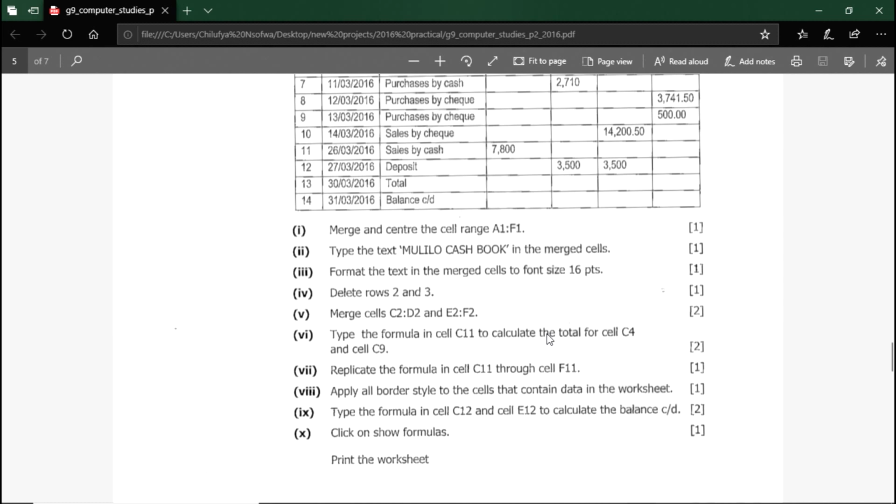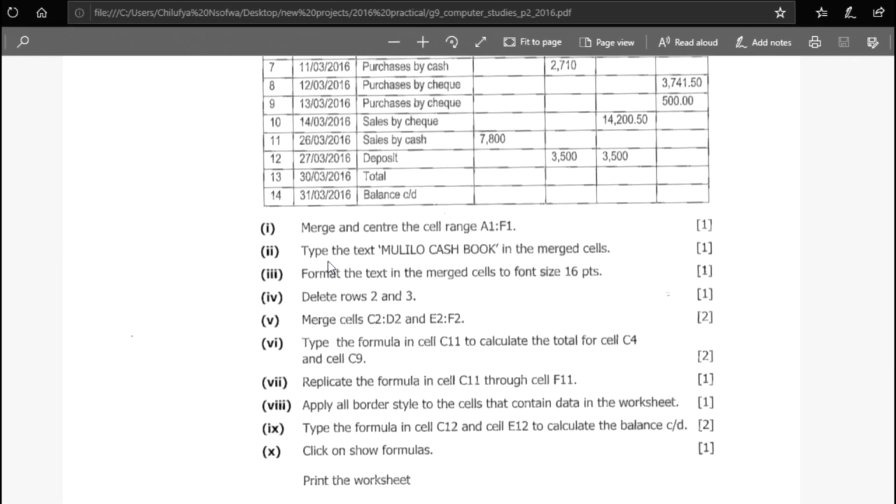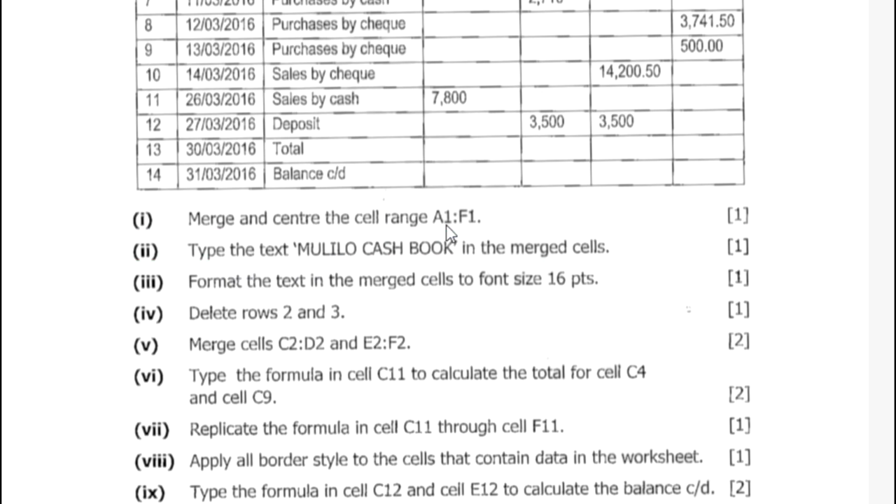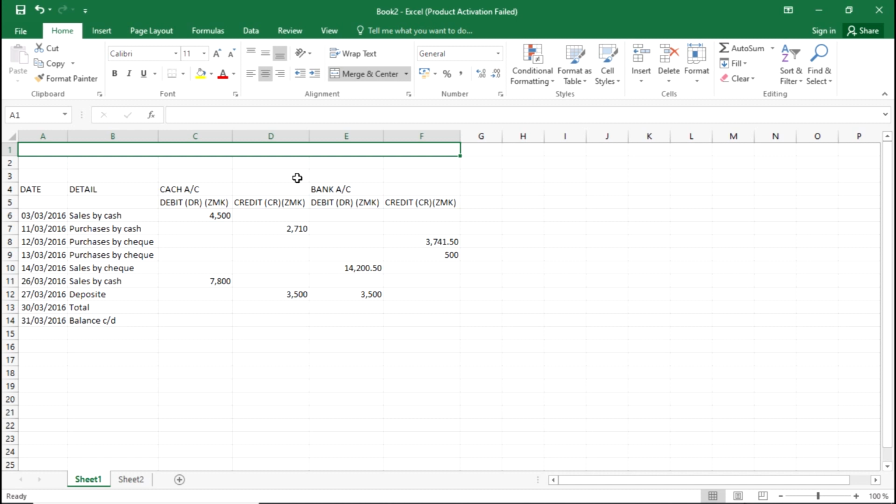Yeah, what have we been told to do? We have been told to type the text mulilo cash book in the merged cells. So in these merged cells that we were creating, we need to type mulilo cash book. So you can double click and type mulilo cash book. Okay, we have typed that. This is why we were told to merge and center.